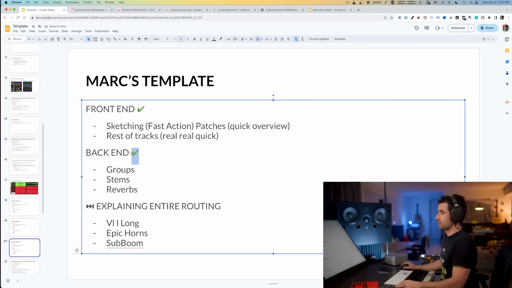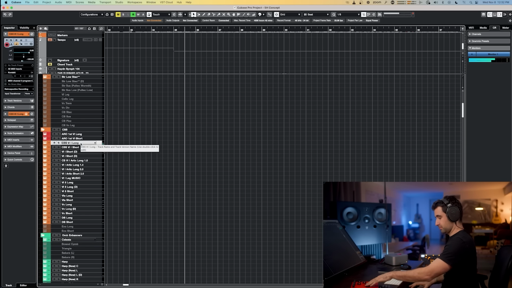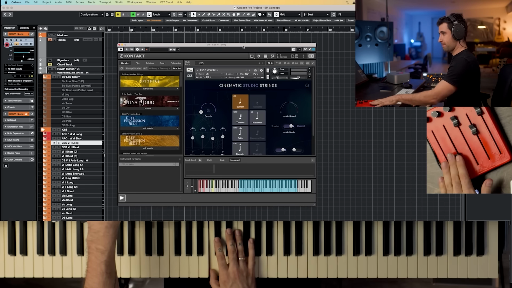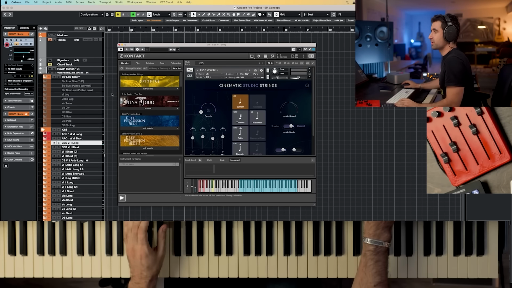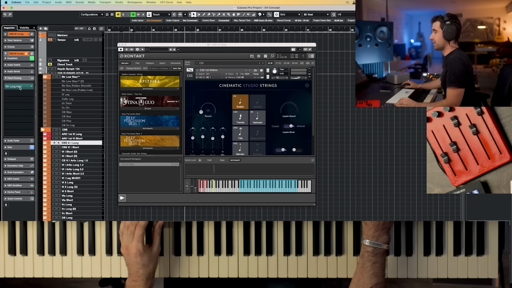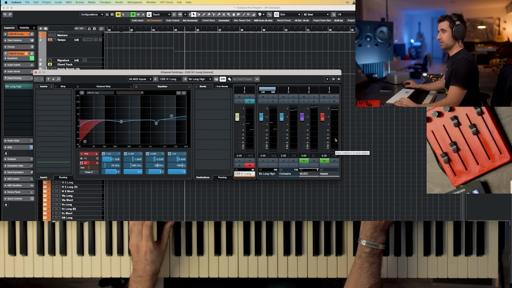So we looked at the back end. Tick. We got the front end. Tick. And now we're going to follow all the signal flow from beginning to end. We're going to go with violins long, then we'll do epic horns, and then the sub bomb. All right, let's do violins one long notes. So we've got this track here. All right, this is Cinematic Studio Strings. This track, if we go here, we'll see is routed to the strings long high. If we open this guy, we're going to be able to see the path.